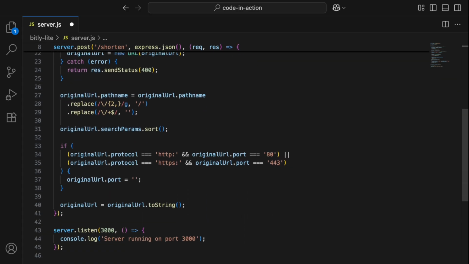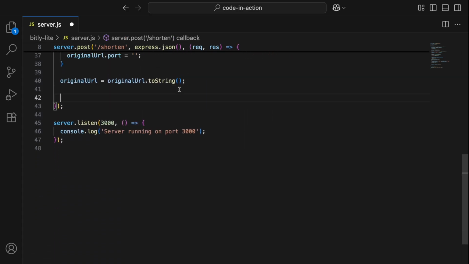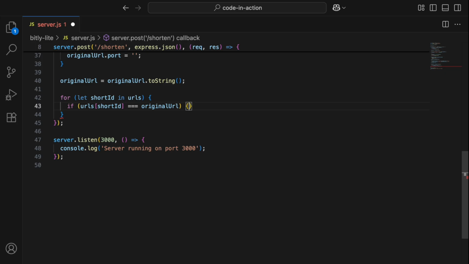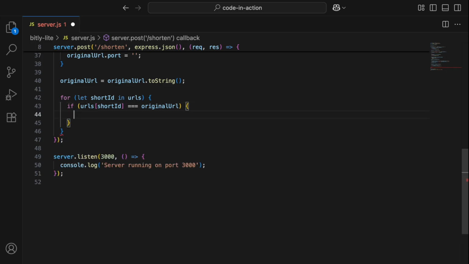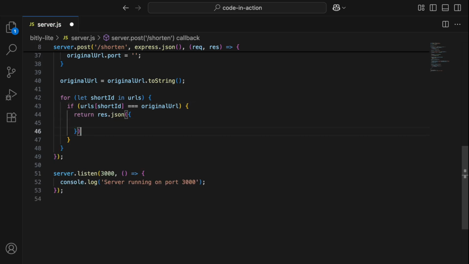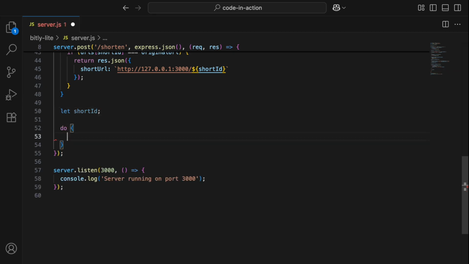Then, in order to avoid unnecessarily storing duplicate URLs, let's implement a simple caching mechanism using a for loop that will iterate on each property of the URL's database object and return using the JSON method of the response object a URL that points back to the second endpoint of our server containing the corresponding short ID if it already exists. Finally, if the URL hasn't been previously stored, let's generate a new unique identifier using the Nanoid package.